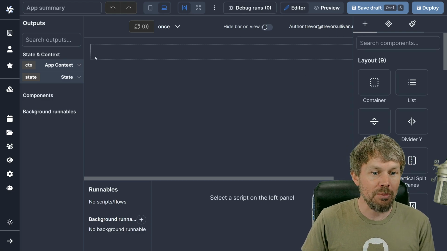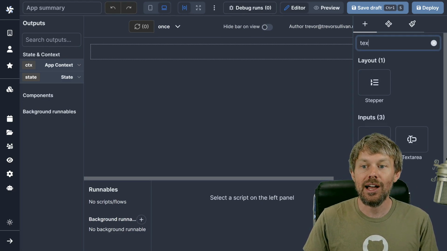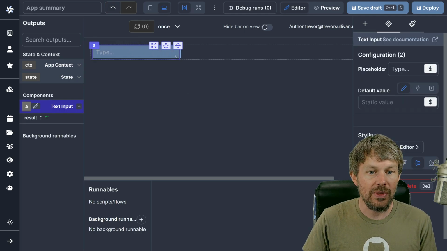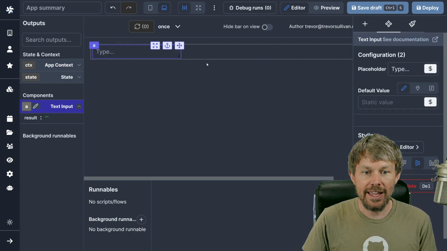All right, so in our application here, we're going to add a couple of fields. Let's do a text input right here. Make that a little bit wider, and that'll be our first name.